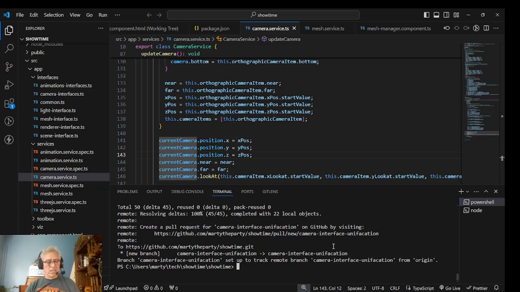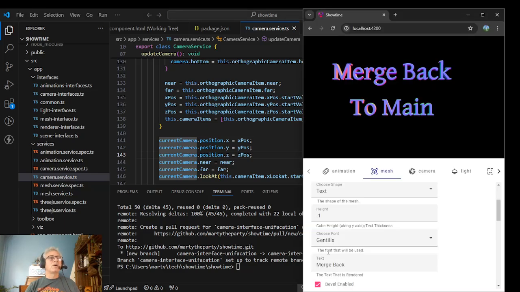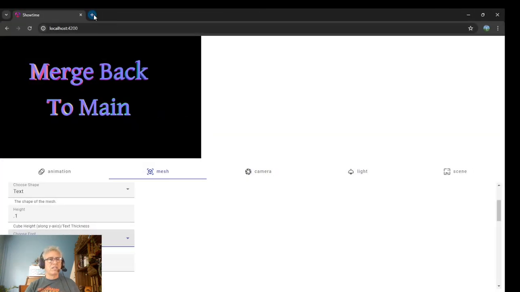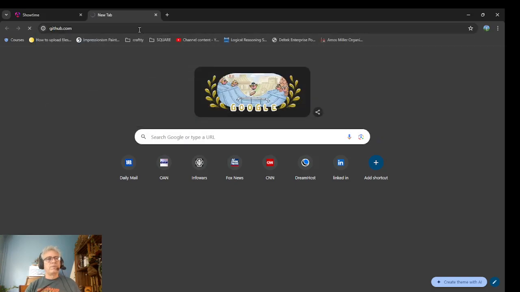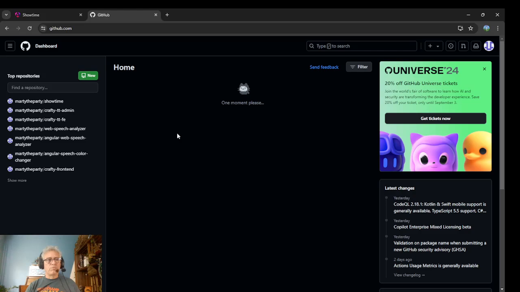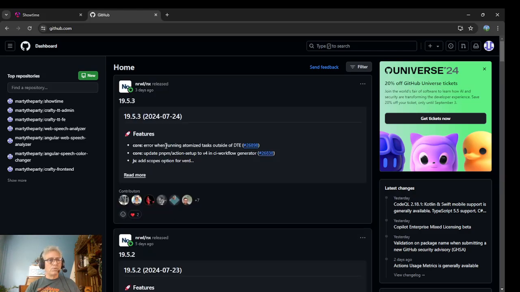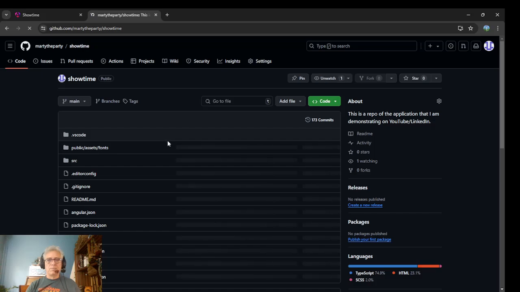So that's good. Now we'll go to our browser, and I'll expand this to 100% so you can see everything. I'm just going to go to github.com. I think they recently started forcing things like where you have to answer your text, but maybe not.